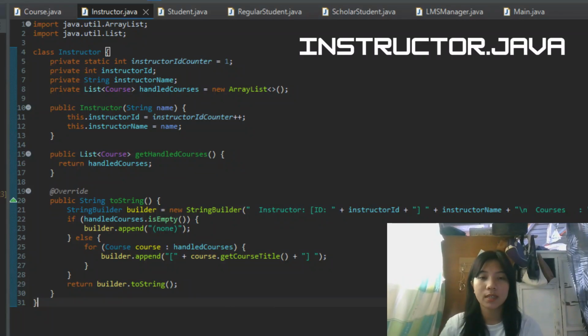So this class represents an instructor who can handle multiple courses. So in our code, we import ArrayList and List because these are used to store multiple course objects in a dynamic list. Next, we define the class called Instructor. Inside this class, we declare a static variable named instructorIDCounter, which is initialized to 1. This variable is shared by all instances of the class and is used to automatically assign a unique ID to each instructor. We then declare three instance variables.